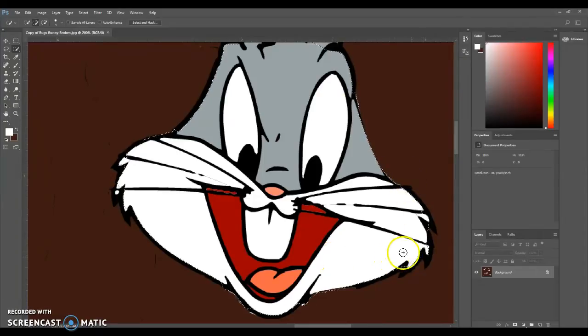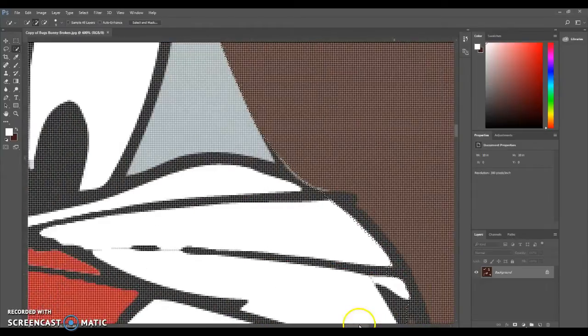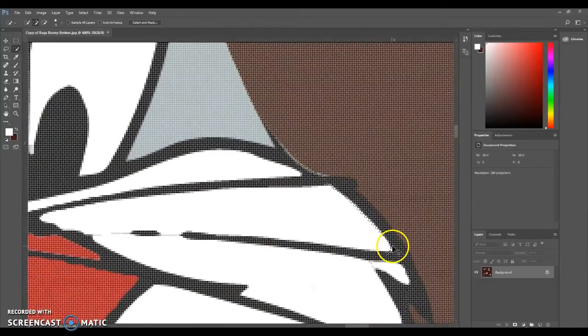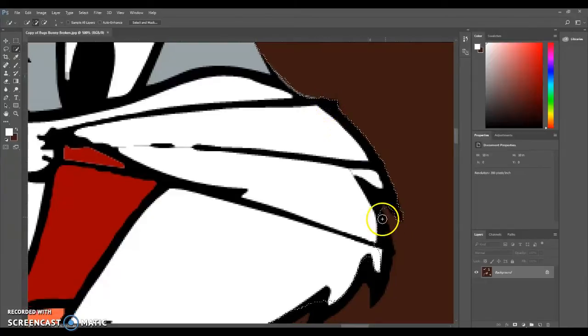Okay, so now I'm going to show you how to get these black lines for the whiskers, and we're going to follow all the way around the bottom of the head. So I'm going to zoom in to do that. I'm going to zoom out one time. There we go. Zoomed in a little too far. And if you need to make your cursor smaller, you can.